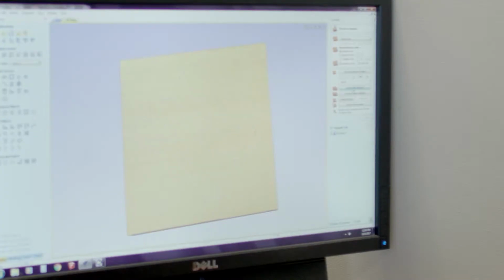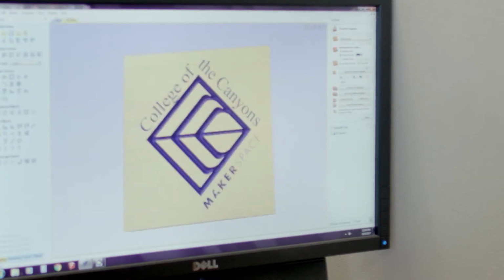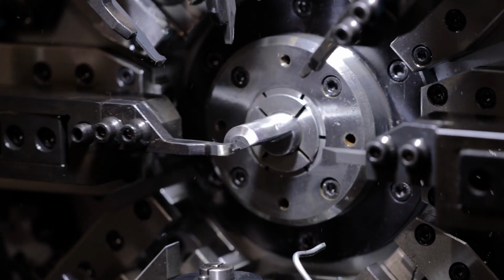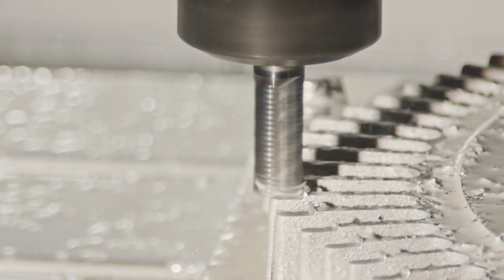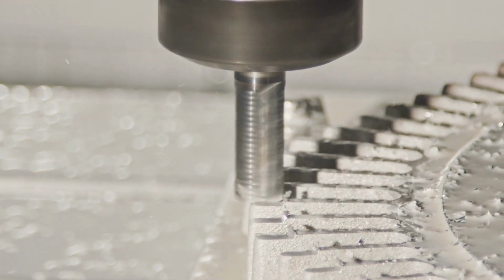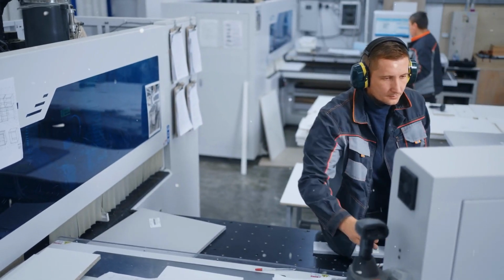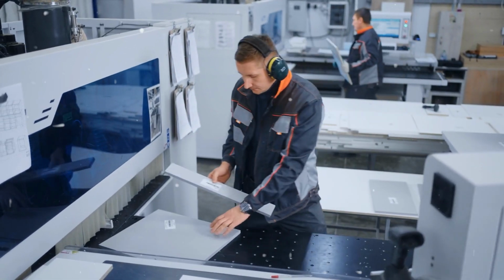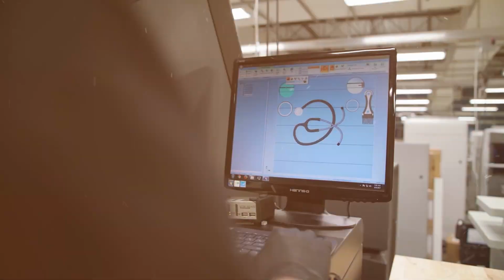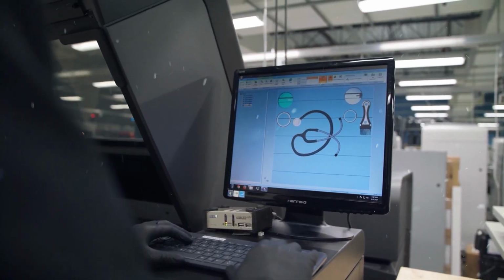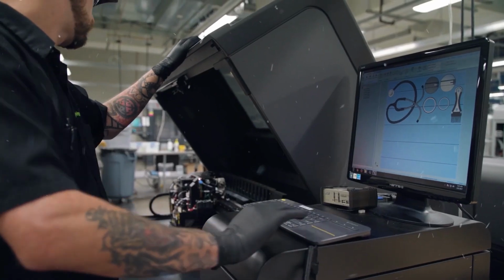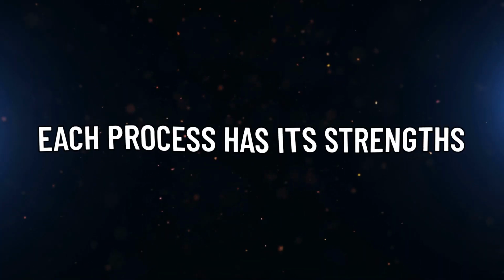In comparison to additive manufacturing like 3D printing, CNC machining is considered a subtractive process because it removes or cuts away from a solid block of material rather than building up layers. This makes CNC quite fast and suitable for batch production runs of parts made from durable materials. But 3D printing can create complex organic shapes without the need for dedicated tools. Each process has its strengths.